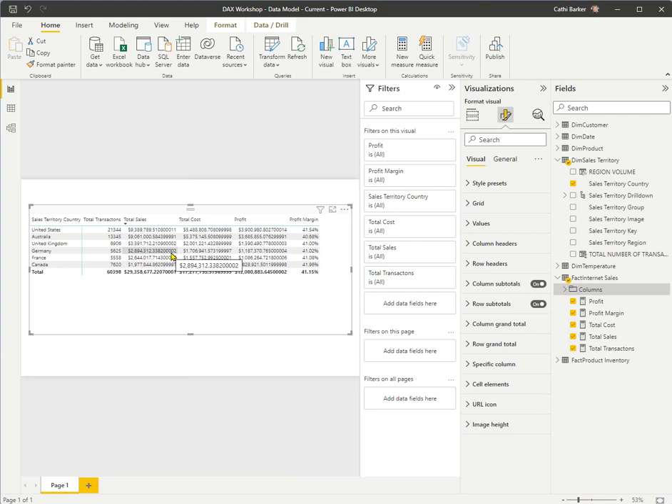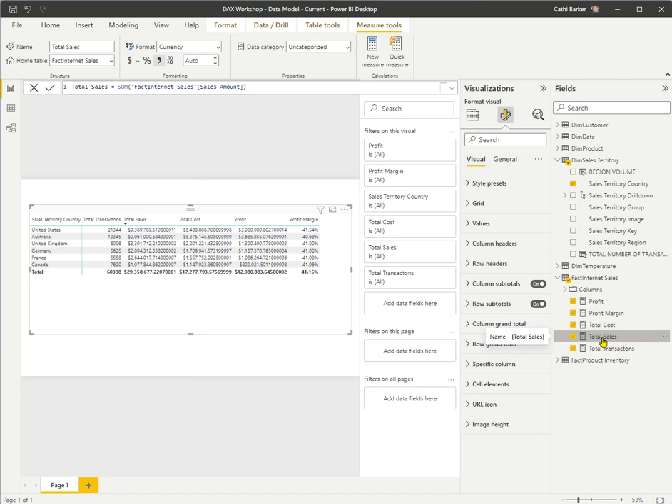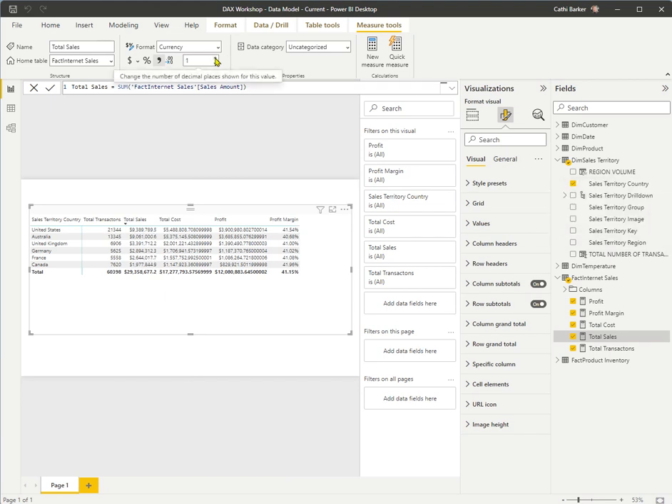In an earlier video, we formatted these to currency, but we didn't say how many decimal places. And that's the issue. I am going to click on the measure in my fields pane called total sales and start there. Here is where I chose currency, but I didn't change the decimal places. So I'm going to cut the decimal places down to 2. And what we see here is finally the decimal places show as 2.